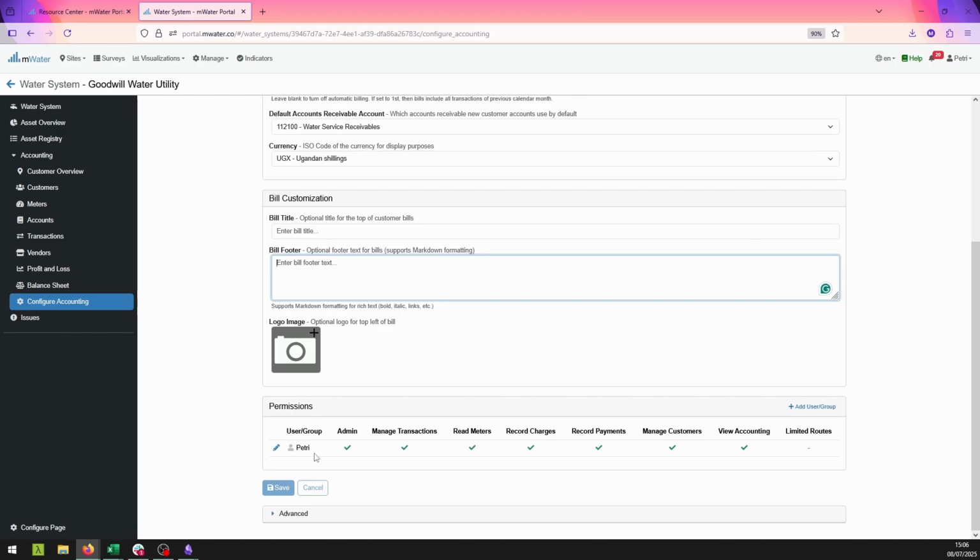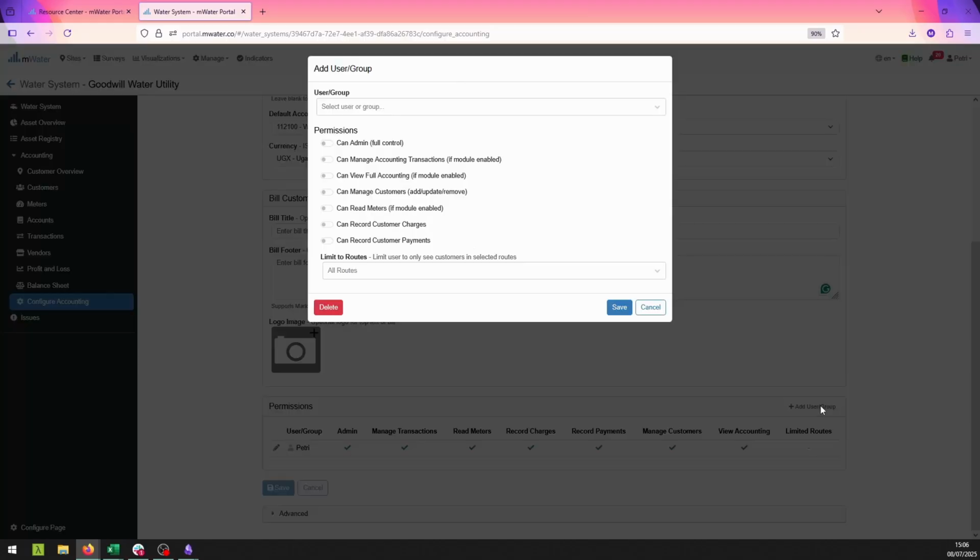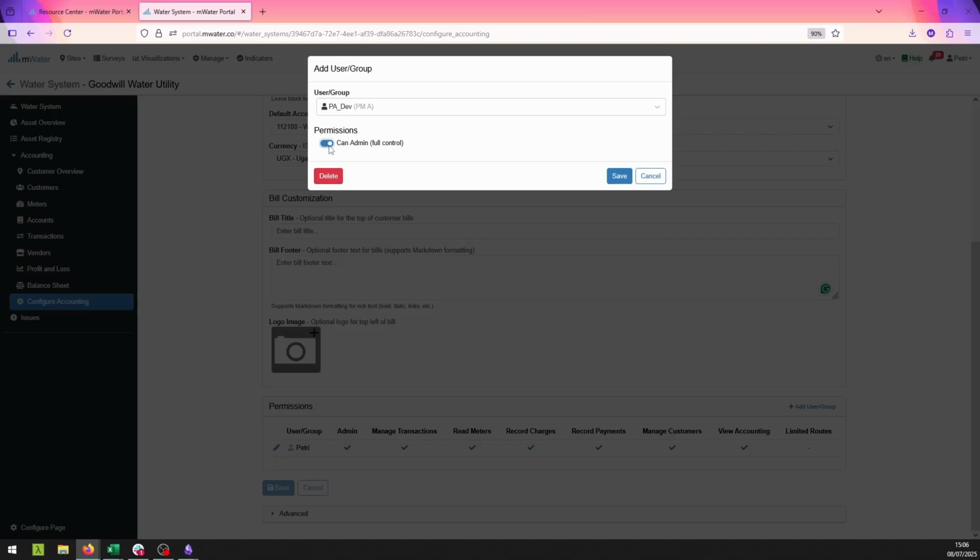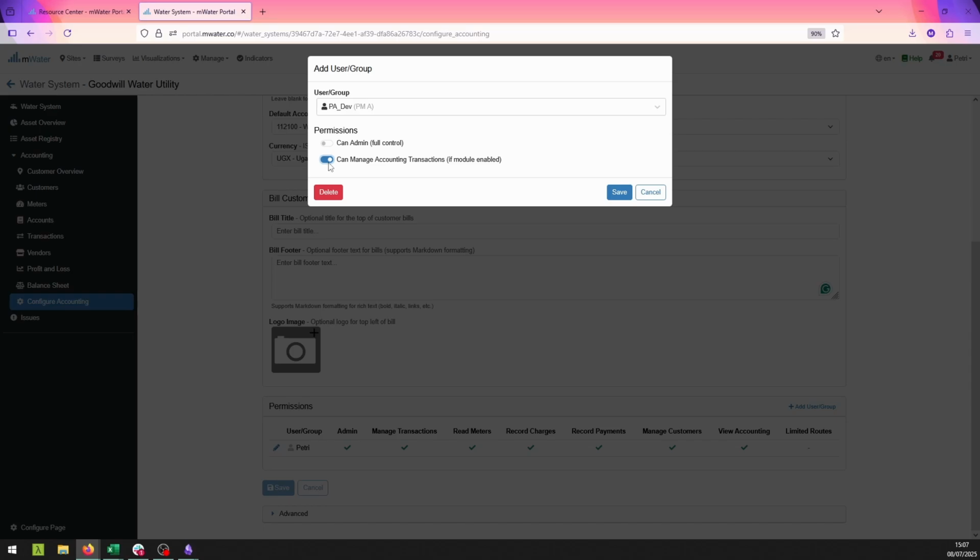Then we have permission management. This is functionality based. So I'll just cover it now that we're here. I will add my test account for future use here. And you can see there are a number of roles and permissions you can grant this user or group of users. So you can add a whole branch from your organization. An admin has full control over all of the features in these modules. Accounting transactions means that you can edit, add, remove transactions. So it's very powerful, but you can't do this kind of customization of the whole accounting system.